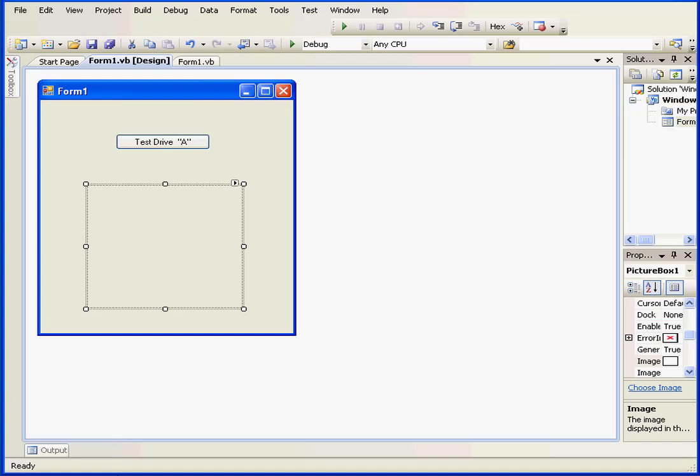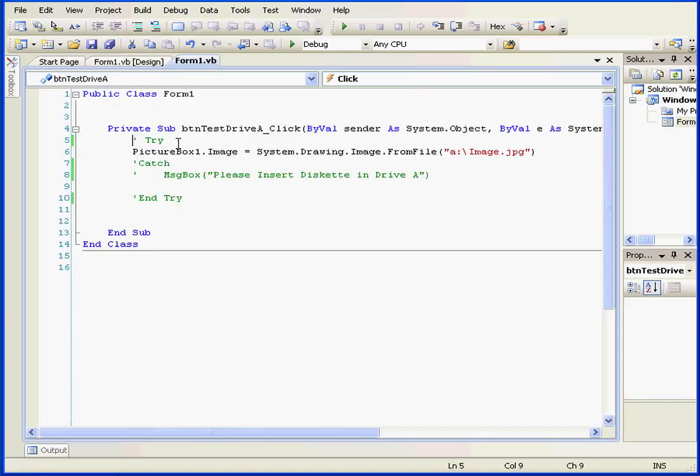Welcome to our tutorial about the catch-when syntax. In this tutorial, we're going to look into more complex try-catch error handling. In our form, we've got a button, Test Drive A, and a picture box. Let's double-click to get to our code.